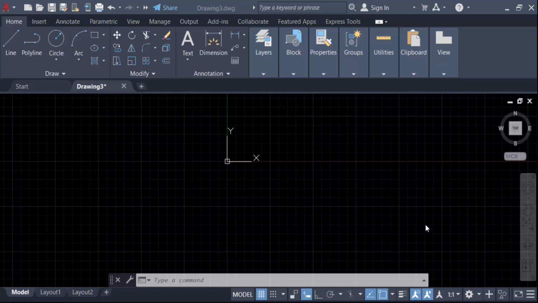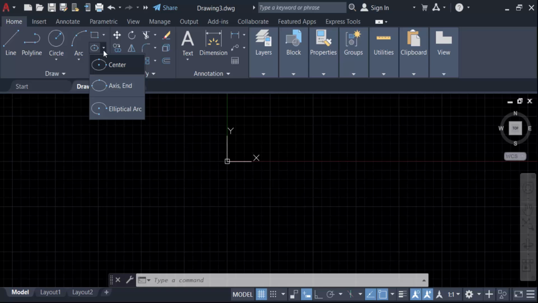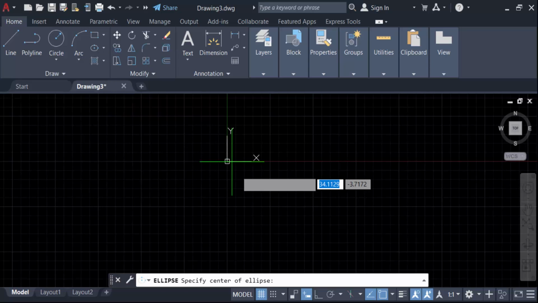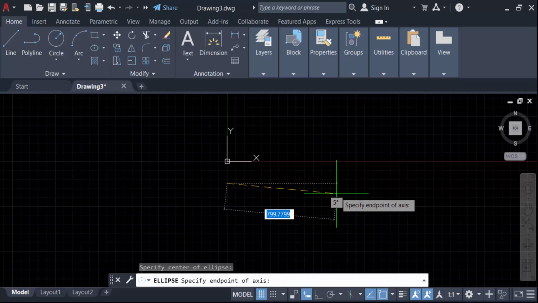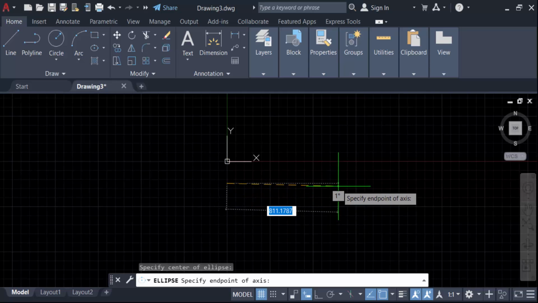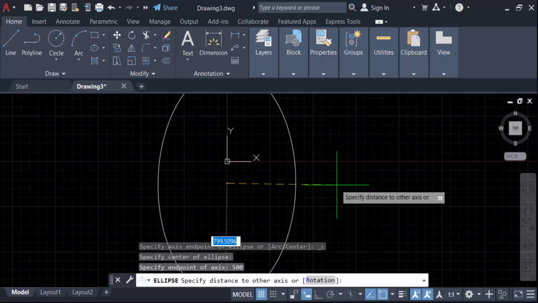So let's get started. Firstly, I have to go to the ellipse tool and select the center, and now I specify the center of this ellipse. Then you have to specify the endpoint of this axis. So I give it the endpoint, type 500 and then press enter. Now you have to specify the distance to the other axis, give it 250 and then press enter.